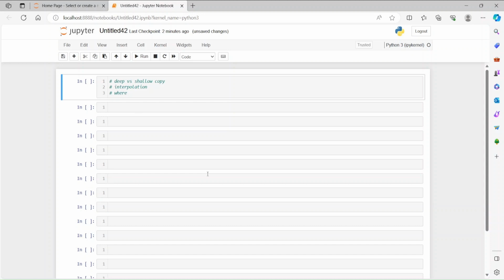Today we are going to go over some of the very key functions in Python. So first of all, what are the differences between deep copy and shallow copy? And then the very basics of interpolation and how to use the where function. So basically, these are the three items I'm going to go over. Okay, so let's get started.